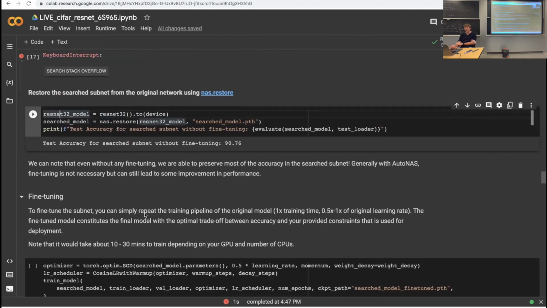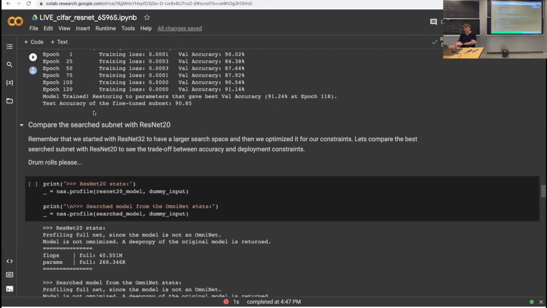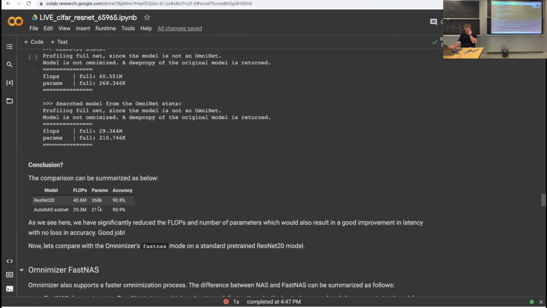And then also for AutoNAS, we essentially fine-tune the model afterwards. And here, we picked the same constraint. So we wanted to get it down to 30 million floating point operations. And here you can see that AutoNAS actually gets you higher accuracy than the original model and higher accuracy than fastNAS. Yeah, that's pretty much it. That's our tool in a nutshell.